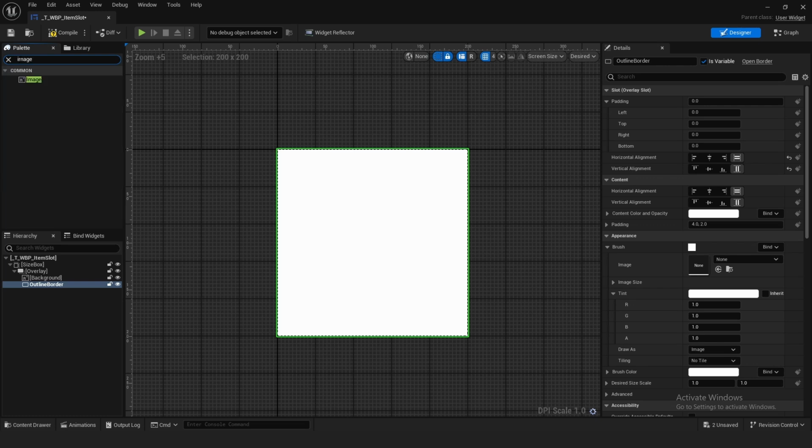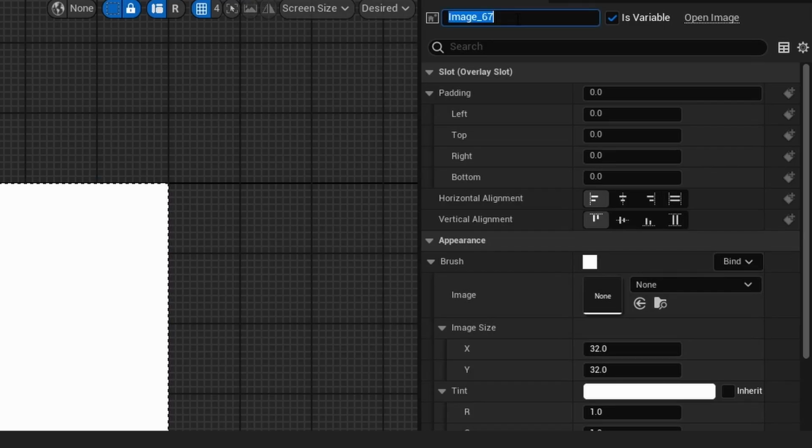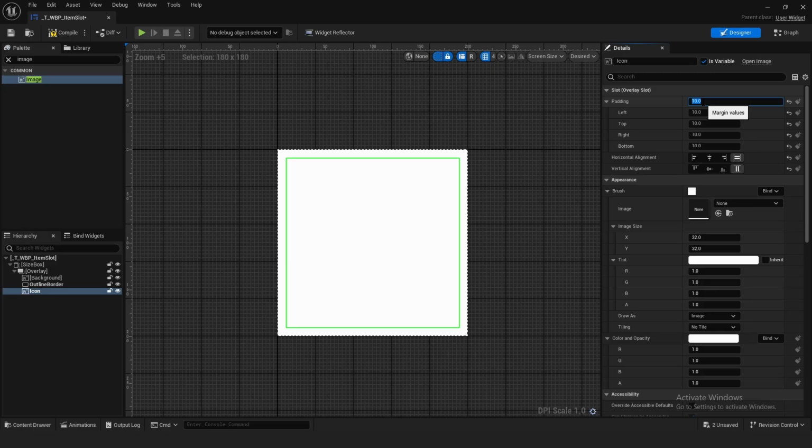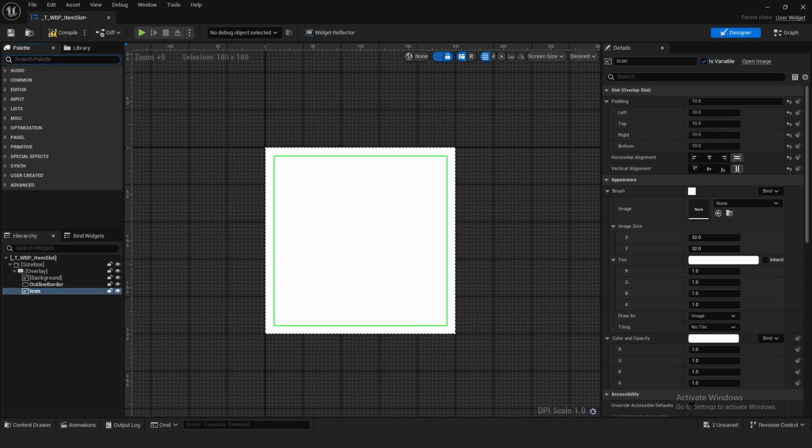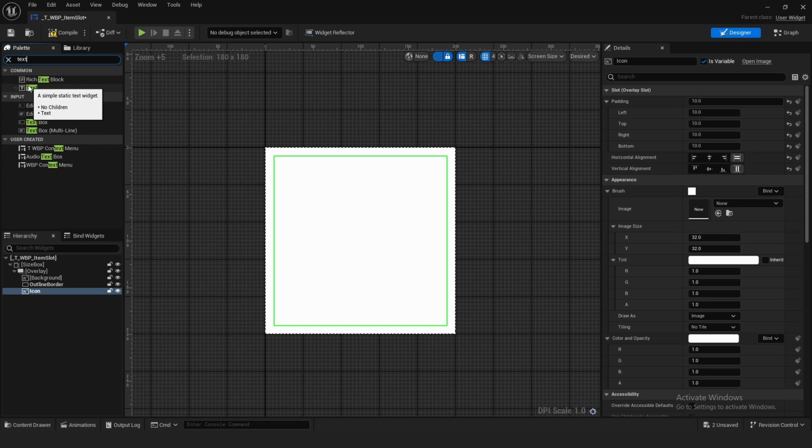So next we need another image. So drag this into the overlay. This will be called icon, and it will need to be a variable. And on this, we're going to stretch it all the way across like the rest. But we're going to add some padding. And the reason we're adding padding is so that that border that we just added can show up around the edges.